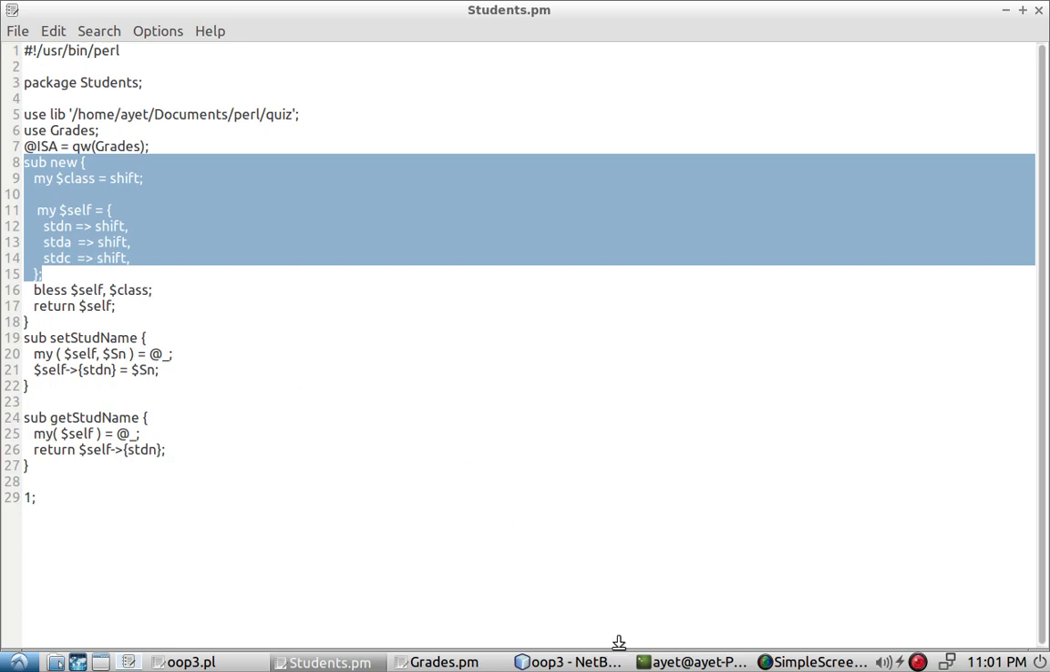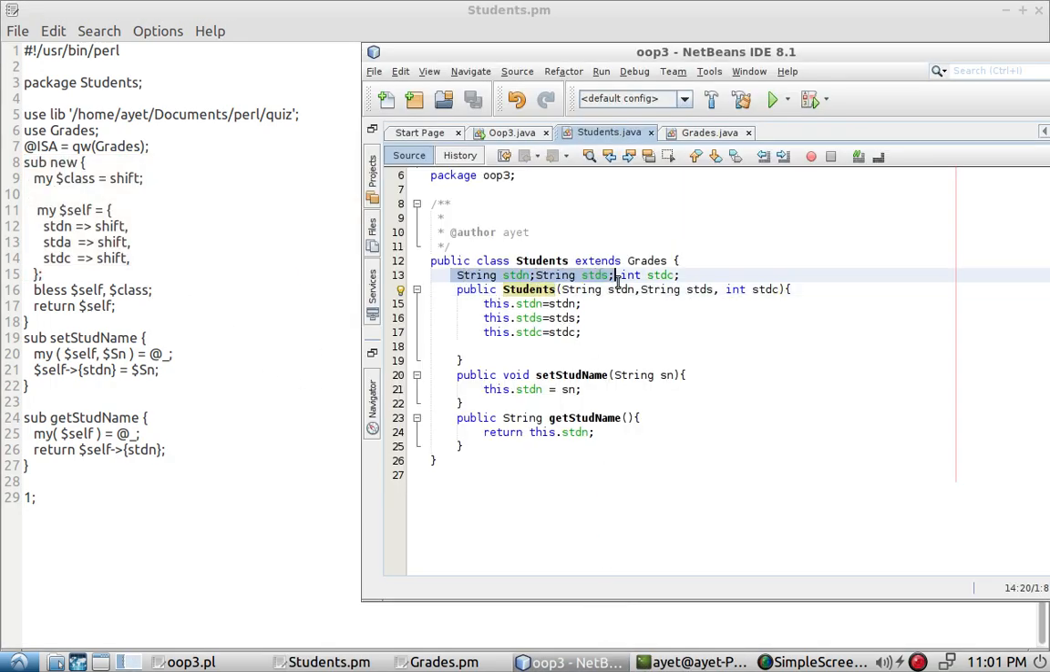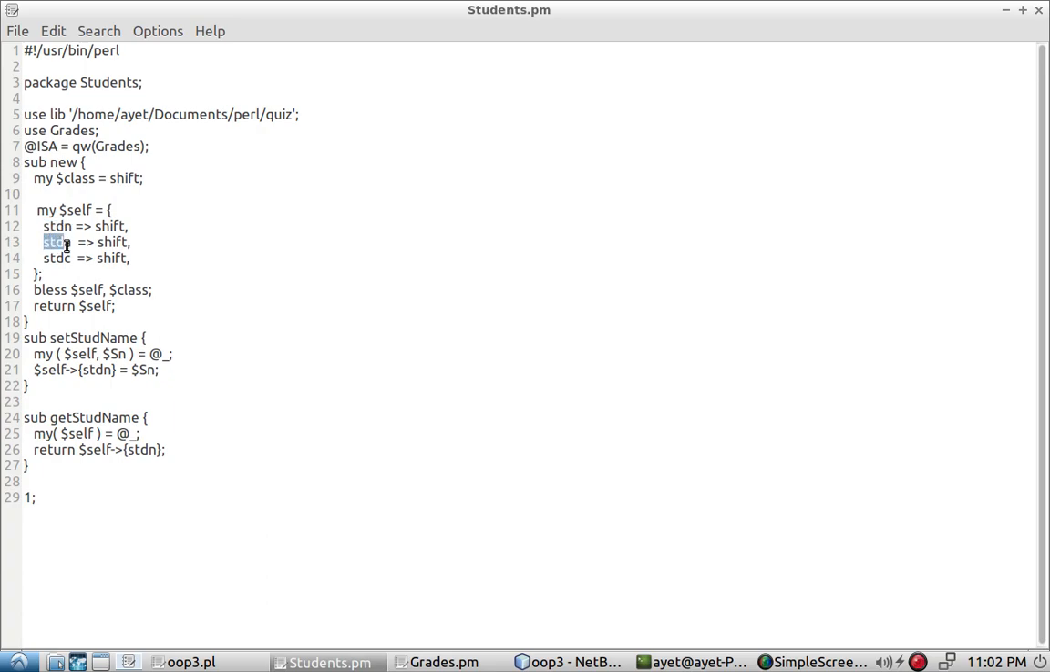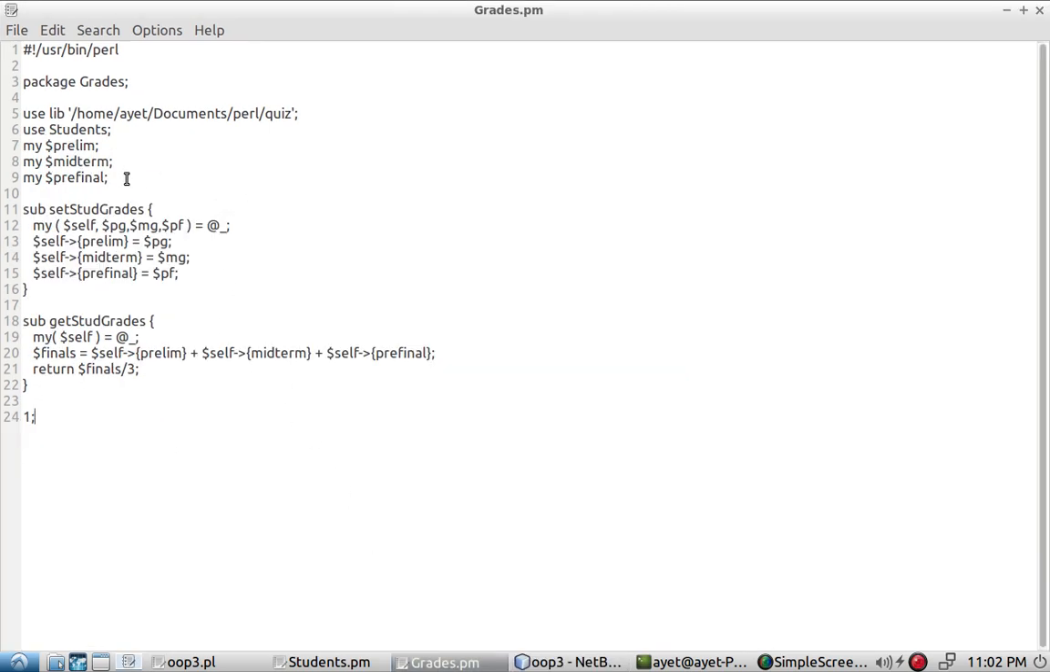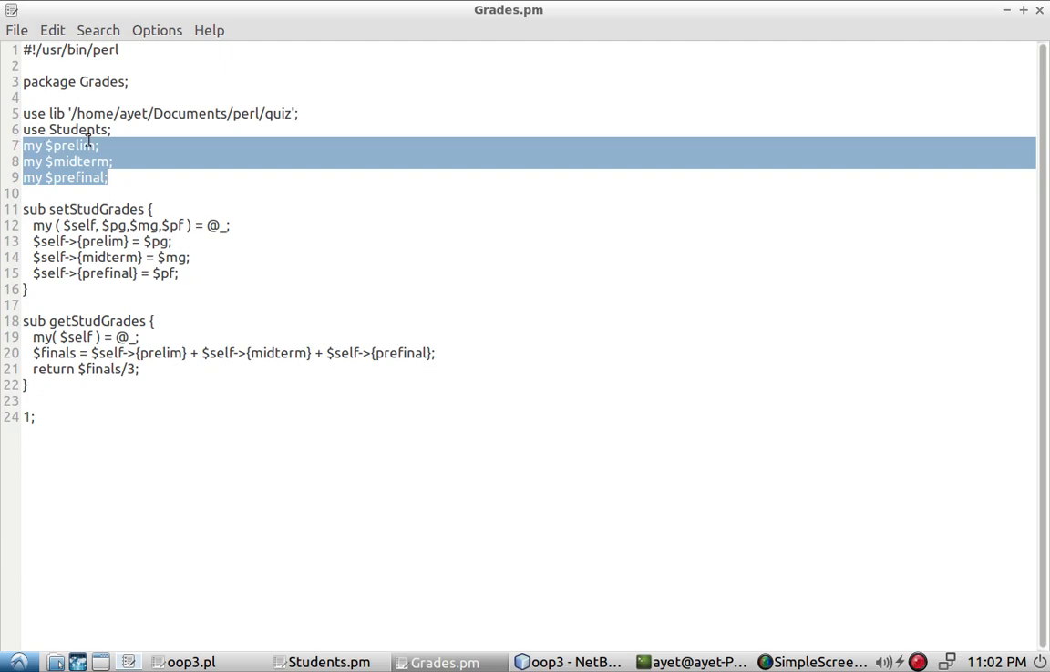Meaning these three class variables here are not the same as these three parameter variables here. In Perl it's the same. So these three variables here are both class variables and parameter variables. As you can see, I did not declare any class variables here, same as grades. These are class variables for this class grades.